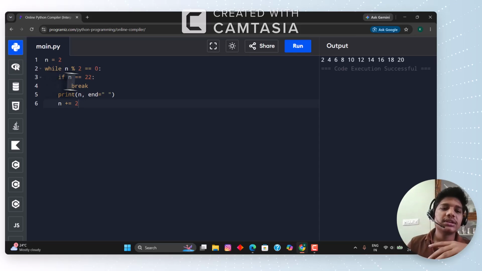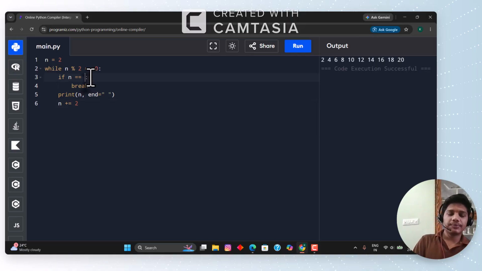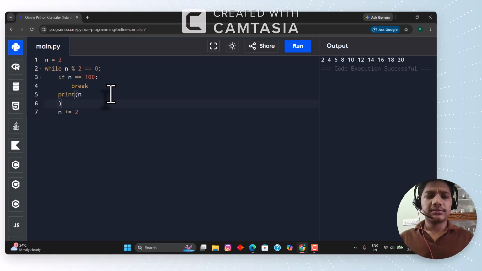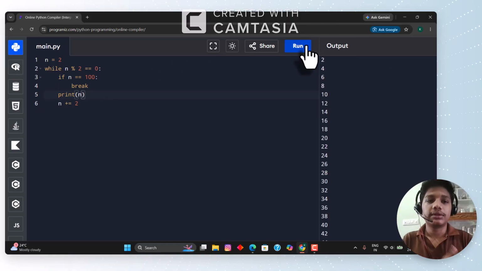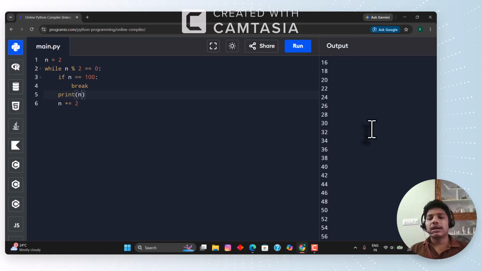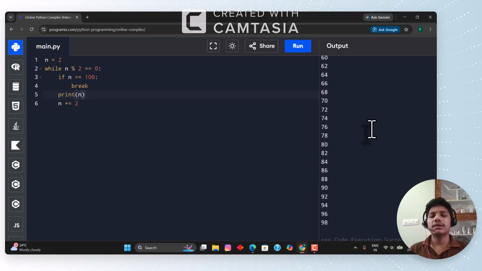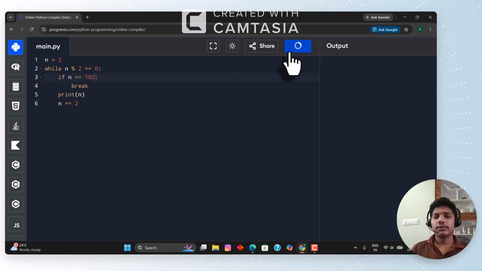See here, if I want to change it to 100, I will remove this. Sorry, I have to run it here, right? Okay, I will get the whole even numbers up to 100, other than 100, because I entered 100 here. If you want 100, then add 2. So this is how you have to do that.